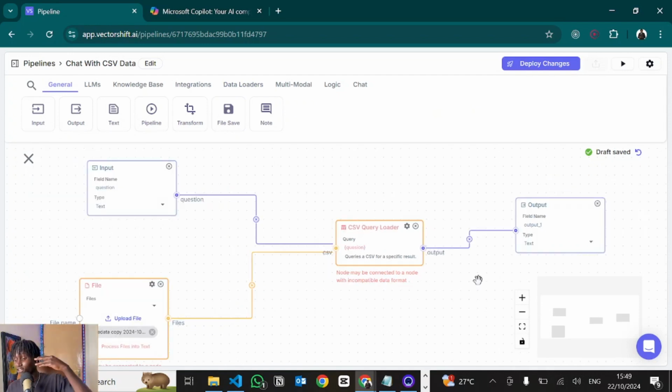So you actually just need 4 nodes to be able to build such a powerful data querying chatbot. It's quite mind-blowing that you can achieve such complex functionality with just 4 nodes. This CSV query loader does much of the heavy lifting. It will generate the formula to query the CSV file. So any question you give in human language, it will transform into a formula that it can query the CSV with. So you don't have to worry much about the nitty-gritties of it. It handles the heavy lifting for us.